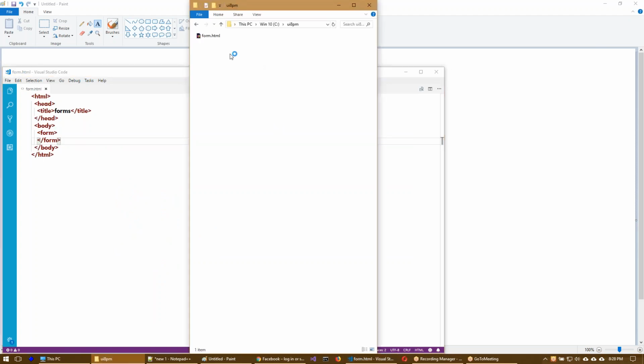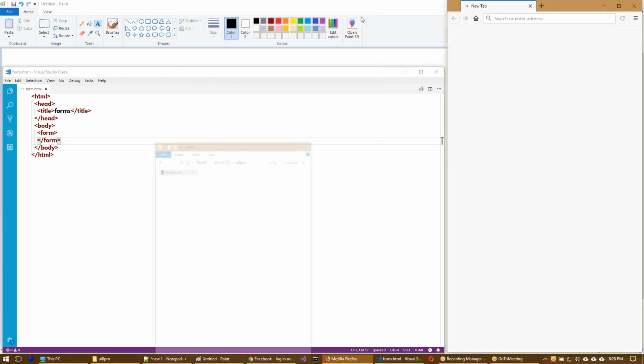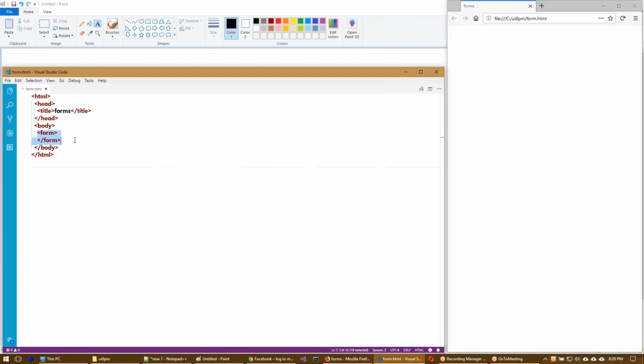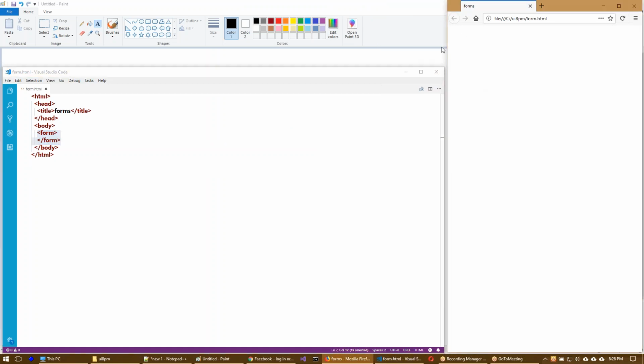Now to execute this, go to the particular folder where you saved it. Double click on the file to run. Then it will be opened in the browser. Now we have not created anything in the form. That's why you cannot see anything. You just got the blank output.